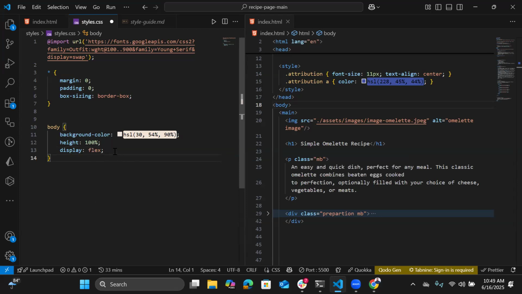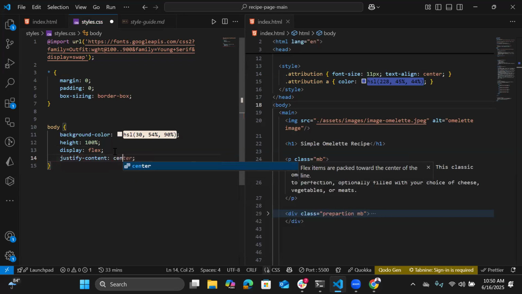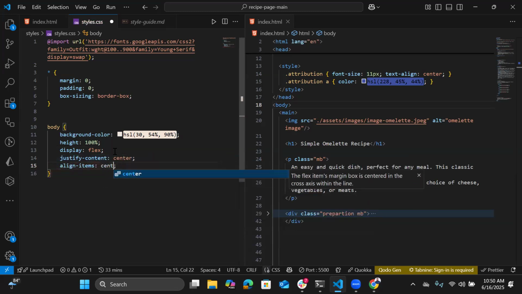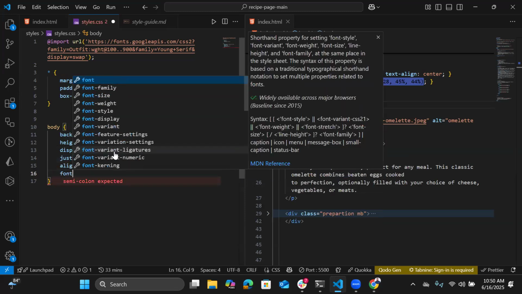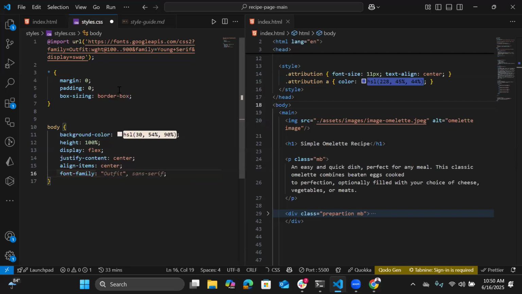So the next thing I will do is something called justify content center. I would have align items center. Then I would give it a font family. Our general body font family is going to be Outfit. Sorry, it has to be in capital letter. Outfit, and something called sans-serif.